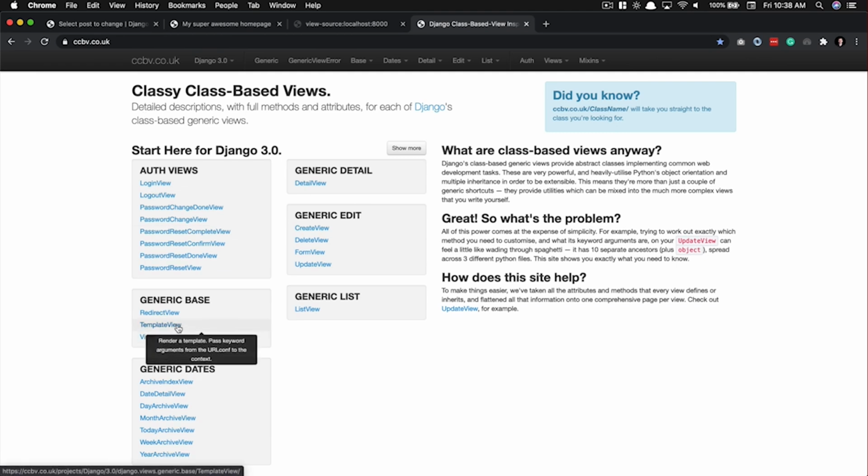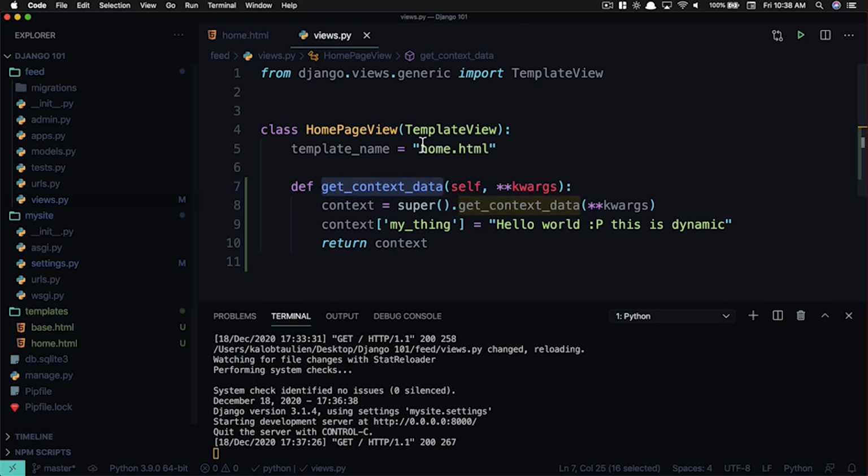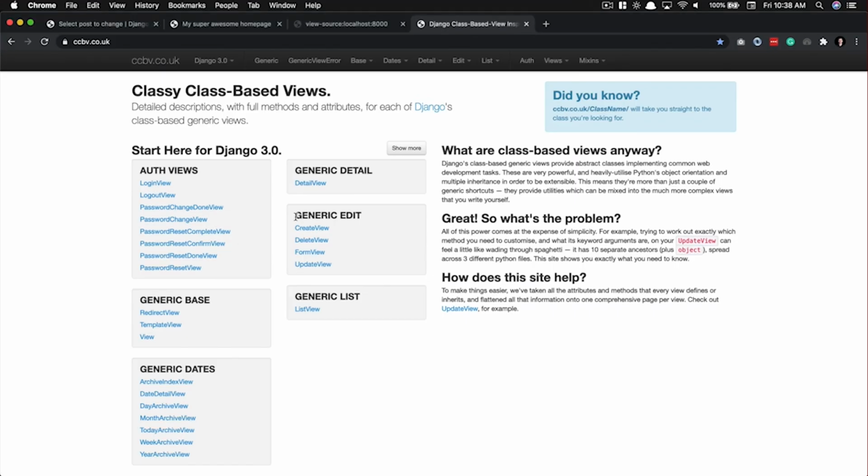And I'm using a template view. And where I get that from is this template view. And all it's doing is rendering a template. It's not doing anything extra. There's a lot of different views in here. There's a login view, logout view, detail view, all sorts of stuff.